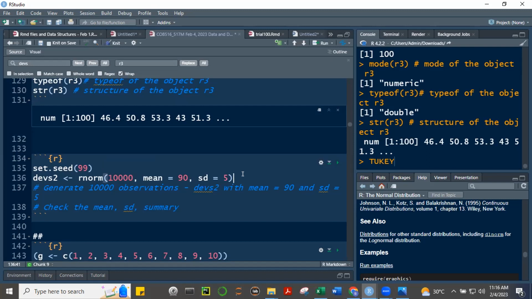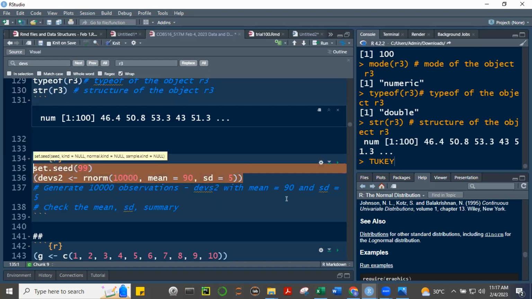Alright. Now, what will happen if we print this? What if I put this here? It will not print all 10,000 below, because the default maximum is only 1,000. Okay, let's highlight this first. Highlight. And then control enter.